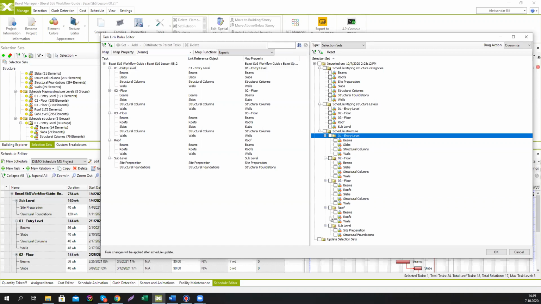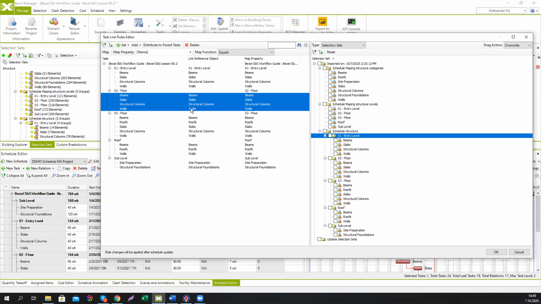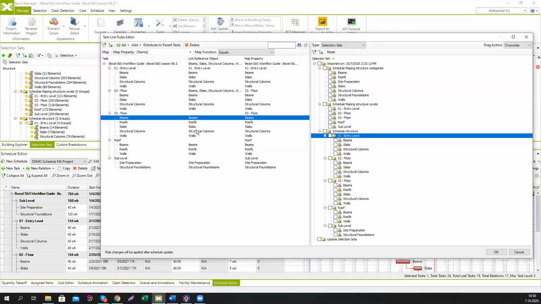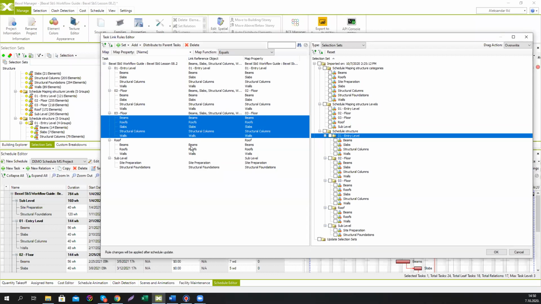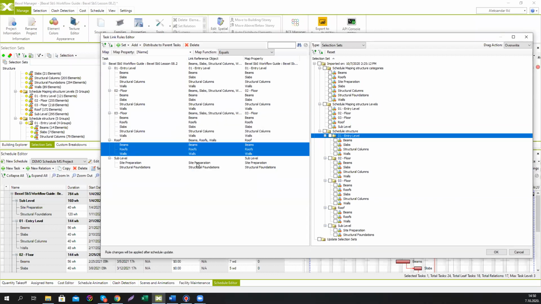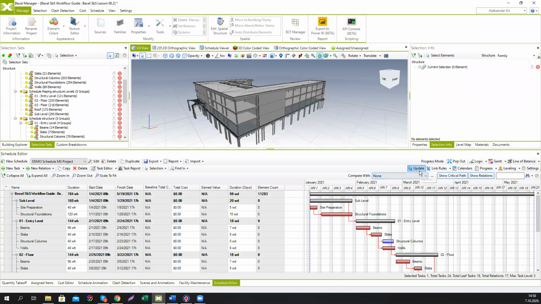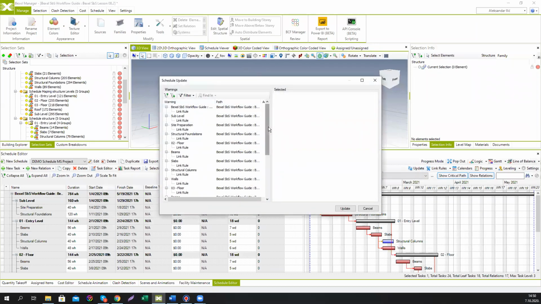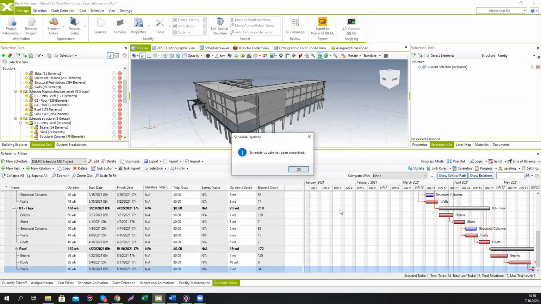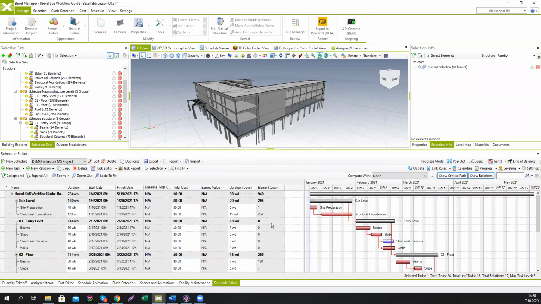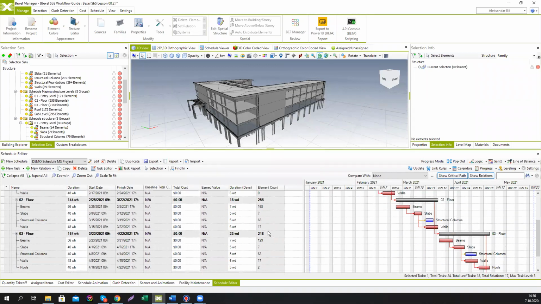But if we don't have this structure, we can do it also with this function. We can just mark the leaf tasks of the schedule and say distribute to parent tasks like this, and to do it automatically. This could save you some time in schedule creation. Okay, if you click OK and click update the schedule, you're going to have a lot of warnings. The warnings that are mostly saying that certain elements will be added to the task. Just click update. And now you see that the element count says that all our tasks are related to the elements now.